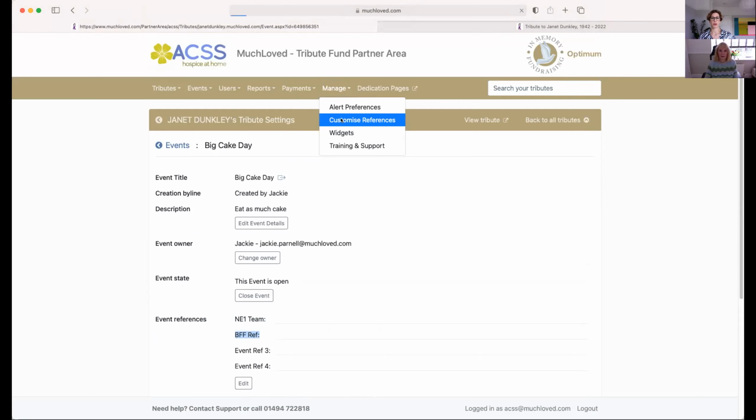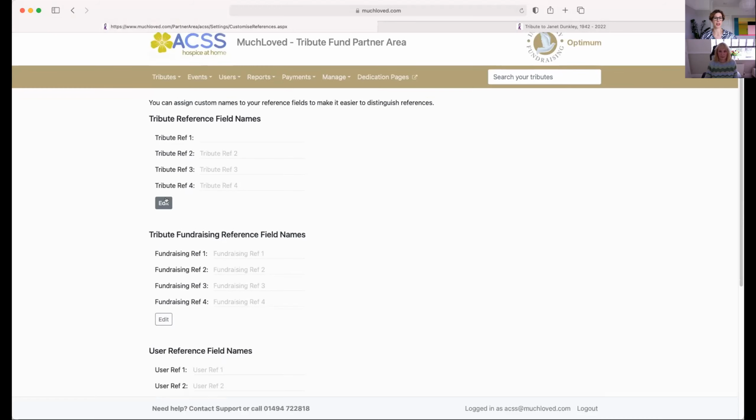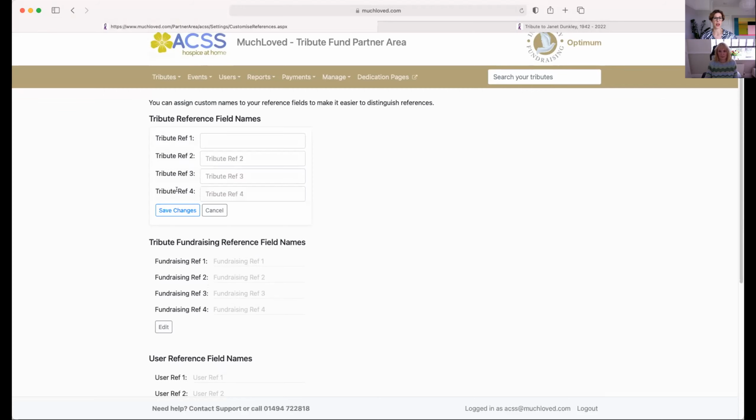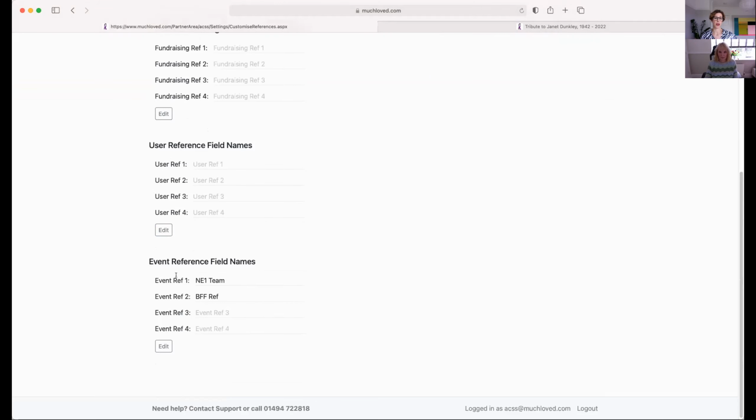But just go to customize references, and then you'll see here that there are 4 fields that say tribute reference 1 to 4 and 4 fields that say fundraising reference 1 to 4. Now, if you want to edit the field names, then just click on the edit button and then type in what you want to replace it with. So you've got 8 fields essentially against the tribute page. You've got 4 user reference fields, and then you've got the event fields there. So you'll be able to distinguish between income that's come through a particular event and also income that's come through general donations through a tribute page.